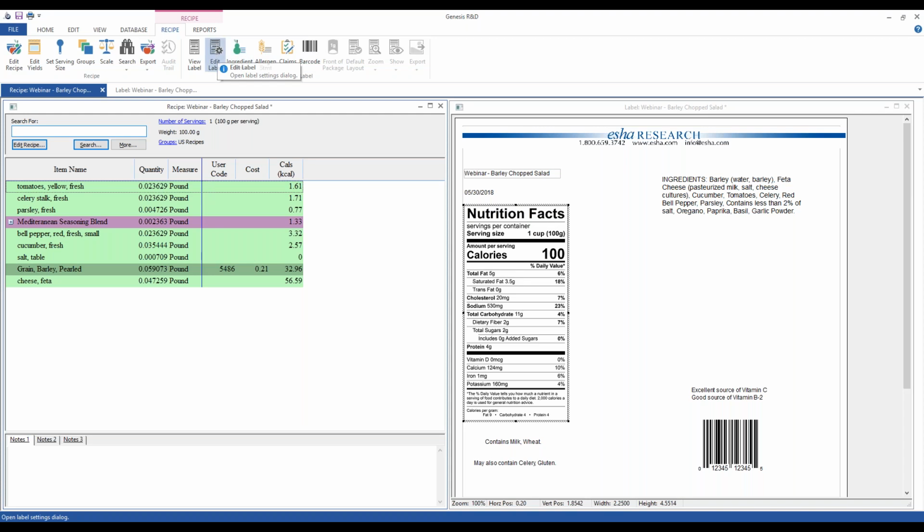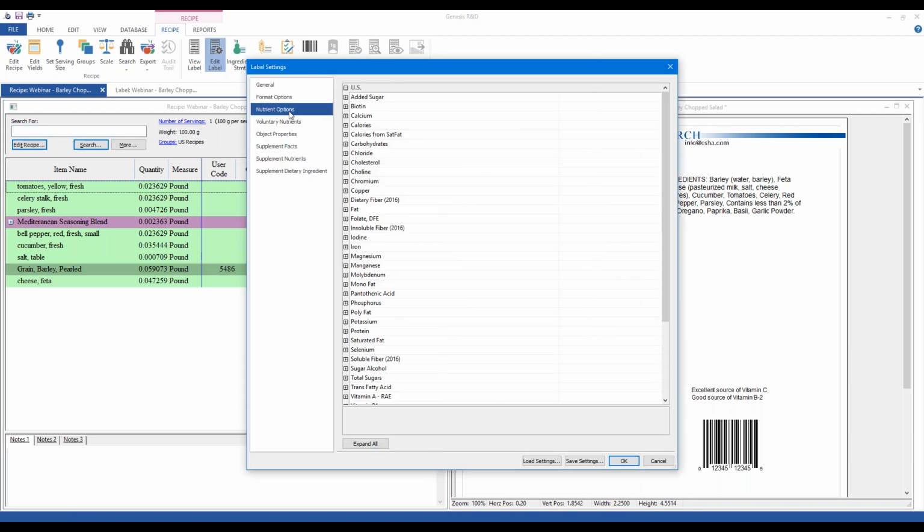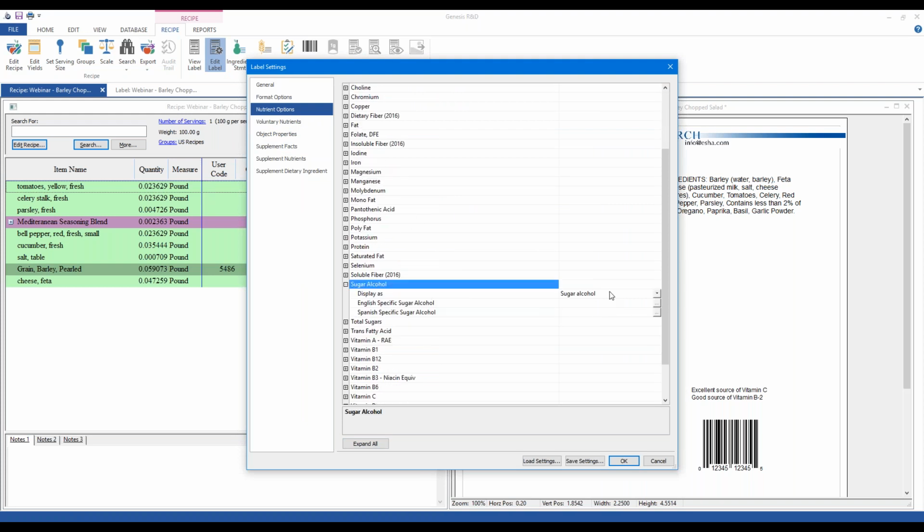And then the sugar alcohol section is going to be under the nutrient options area. So specifically under sugar alcohols, if I can find it down here, sugar alcohol. We now just simply have English specific sugar alcohol name. So if you have nothing inside of this window here, it will just be displayed as whatever it says to display it as here.